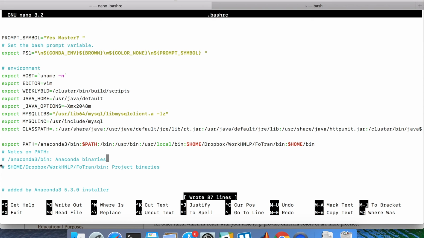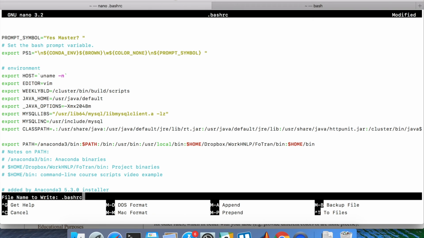In general, if you are adding things to path, it's a good practice to add notes about that. For example, it's also good for future reference because time will pass and you will forget for which library you put these folders. So generally it's good to describe that this one is the Anaconda libraries, and these ones were the binaries that I was using. And for example, I will add home bin as the command line course scripts video example. So that's why I added this.